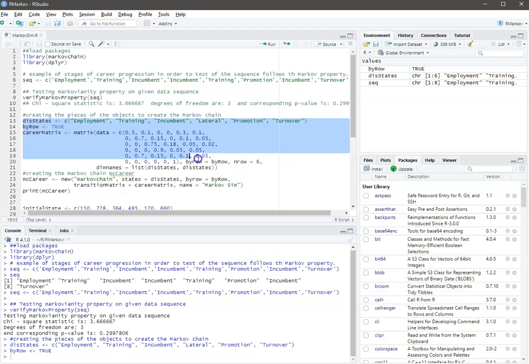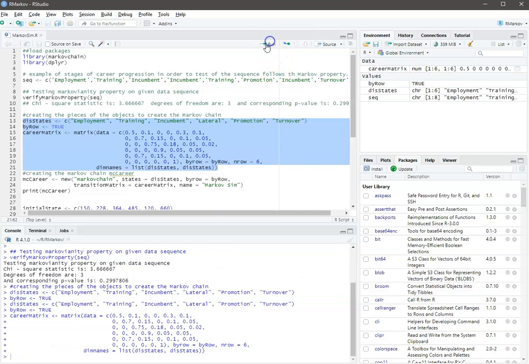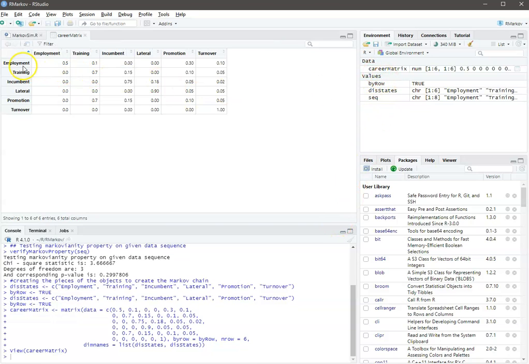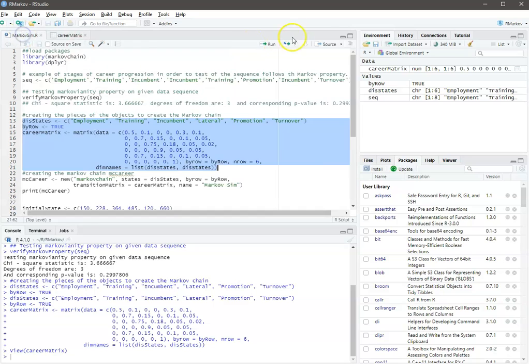So I'm just going to go ahead and run all of this so that I can get my Markov chain in. So I'll just run it. Now I have the data in the career matrix, and it looks like this. So the names are the same in columns and rows, and so it's fitted nicely into this little table. So now I have my data.